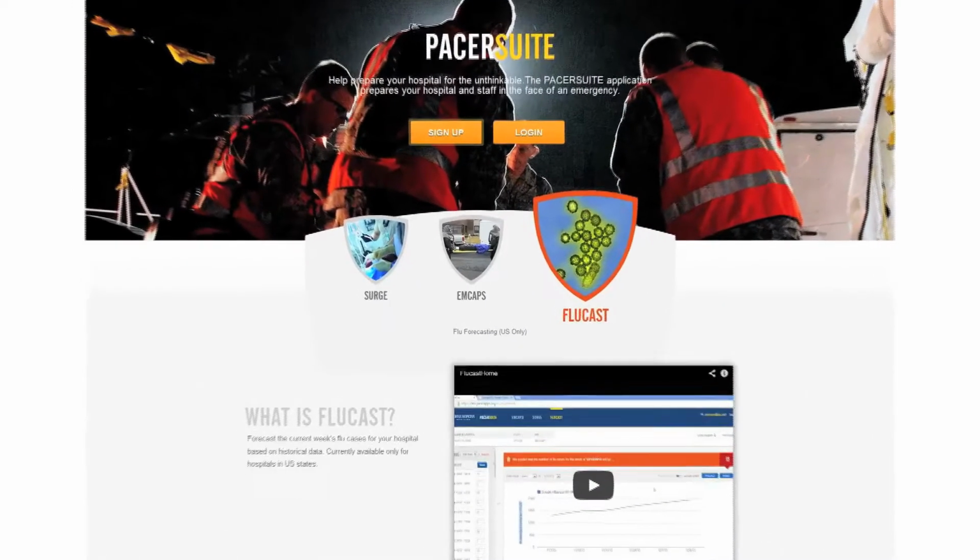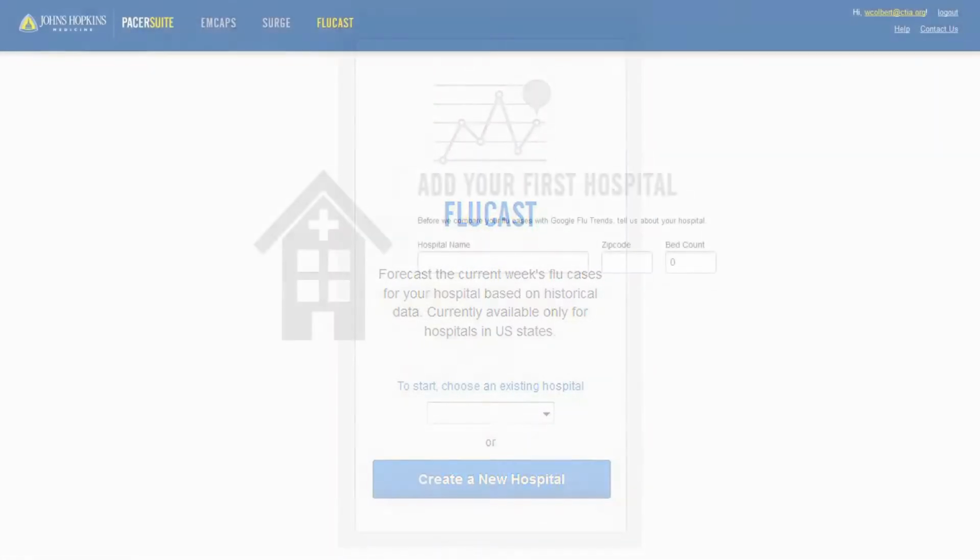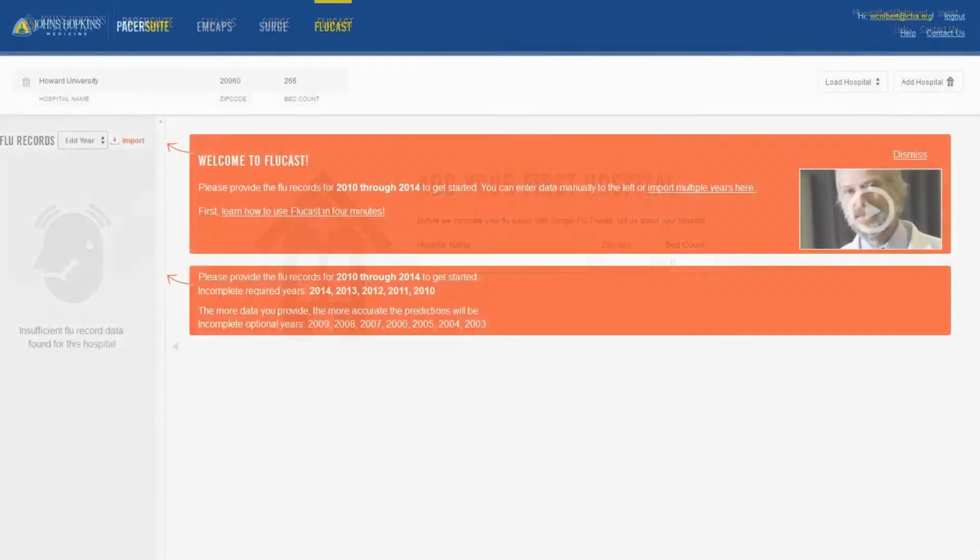response. Flucast is an app that focuses on influenza in the hospital setting. So it uses Google Flu and your own hospital data to create a predictive look at influenza cases for the week out in a hospital.